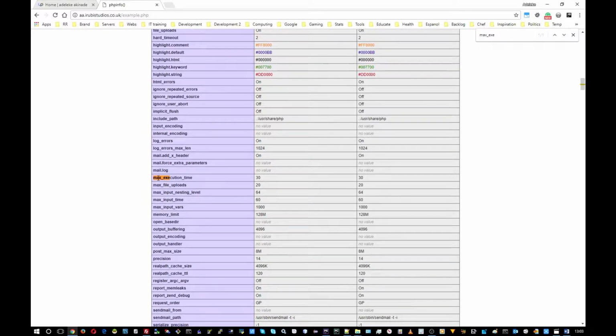We can see max execution time here is 30 seconds, which is the default. Memory limit of 128 megabytes. Now these settings help make sure that your scripts are written efficiently, because if your scripts are memory hogs, using lots of memory, they're probably not written very efficiently. And again, if they're taking too long to execute, they are also probably not written efficiently. So these values help to ensure that your scripts are well written and run efficiently.